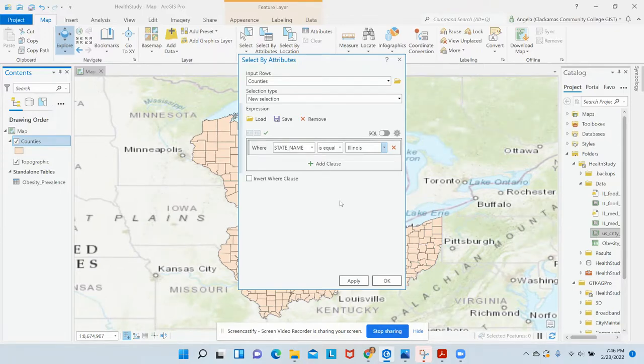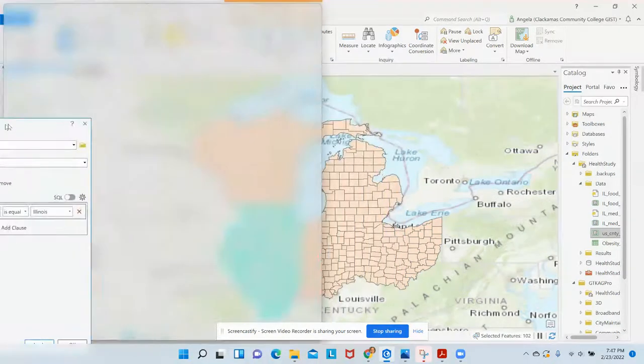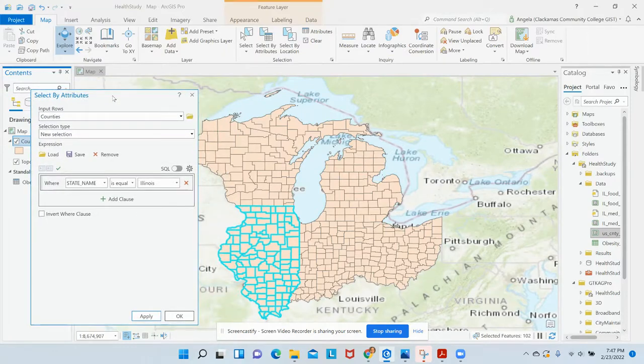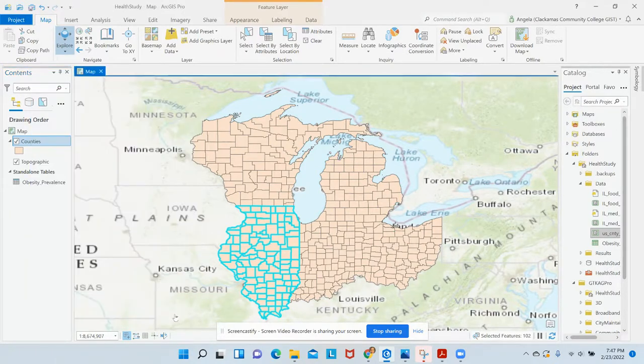All right, now what's going to happen is that you're going to click apply. The reason why they have the apply button is because say you wanted to do something else or you wanted to erase it so you can see what happened. No, we're happy with our results. That's exactly what we wanted to happen. So we're good and we're going to click okay. So we're okay with the fact that the Illinois counties are now highlighted in aqua.